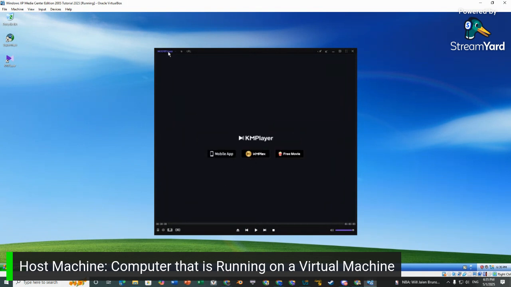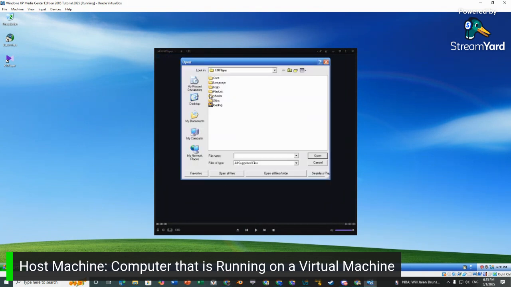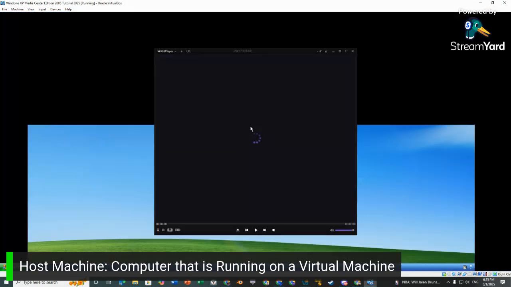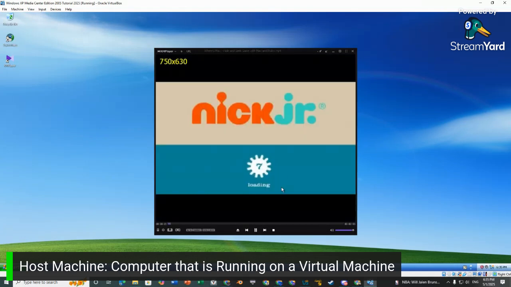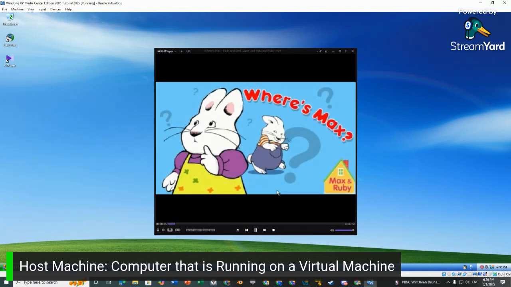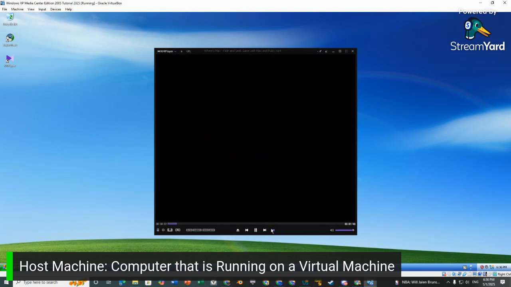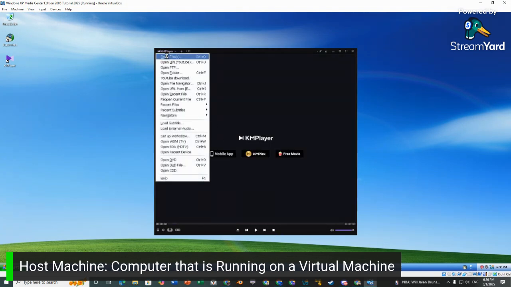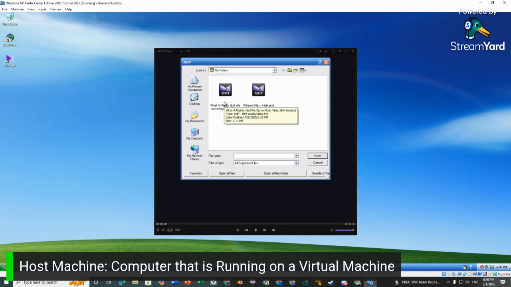Now we can play some audio by clicking Open File, then choose the file that was provided. Click My Videos, and we can play the Where's Max theme, and it will play perfectly. I can also load up music videos, and this will work.